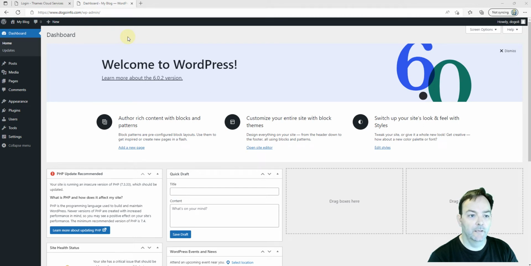So here we are in our fresh WordPress install on the dashboard. You can see that there's quite a few messages and things up on the dashboard, and you've got the basic WordPress menus here. We haven't installed anything yet. This is a brand new install, first time we log into WordPress.